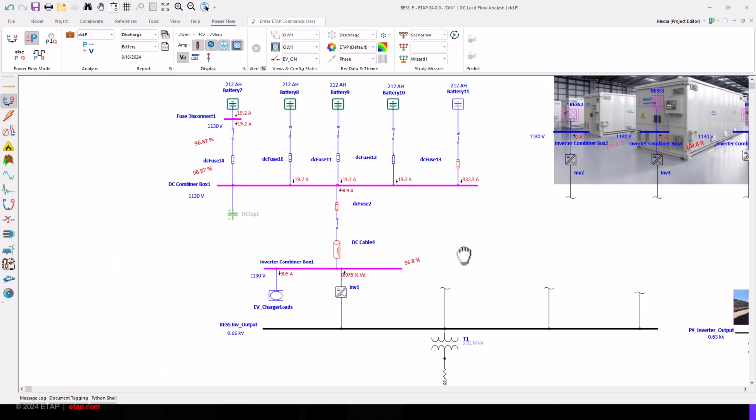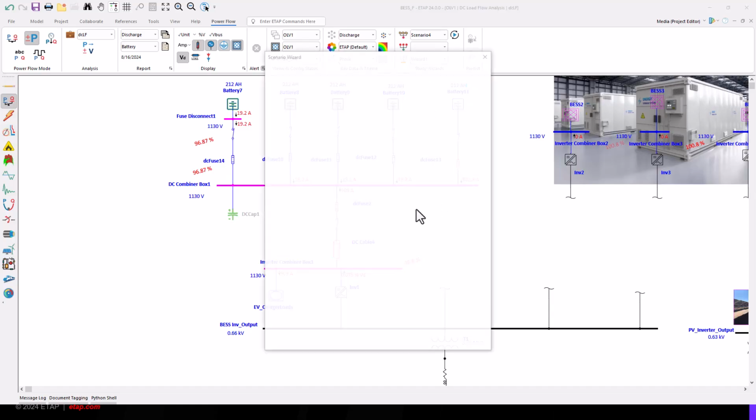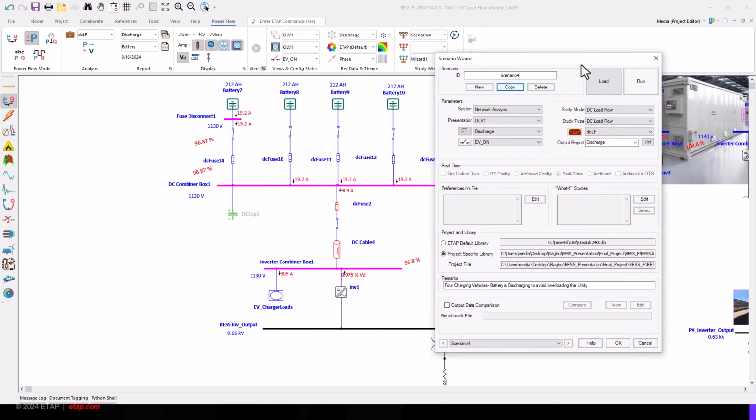The option to include DC capacitors, and the modeling of DC capacitors, is new in ETAP, and that could also provide some voltage compensation on top of the battery's discharging capabilities. So for that scenario, in order to overcome the voltage alerts, I have created scenario number 5, which has 4 charging vehicles in place and batteries discharging to avoid overloading the utility. On top of it, we also have DC capacitors to regulate the voltage.